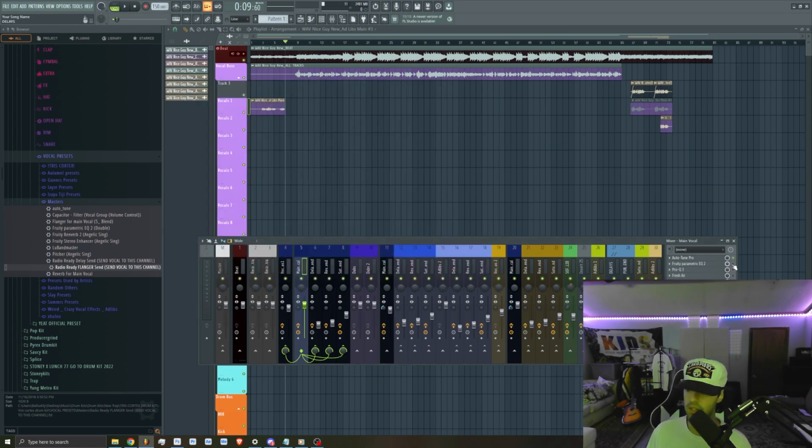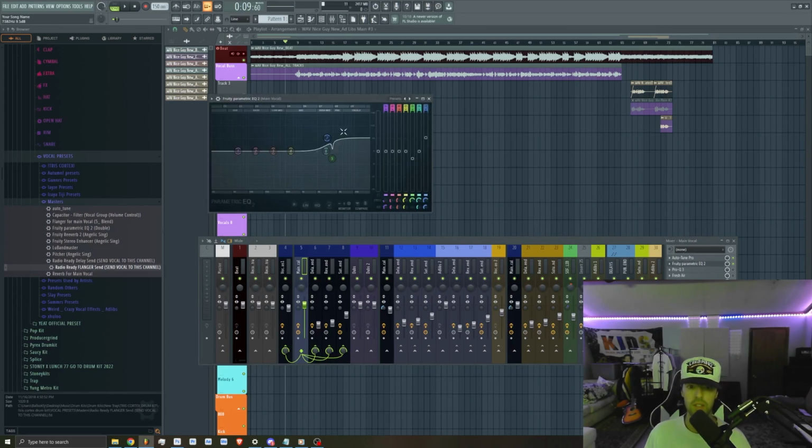Now, the next thing I do here is I usually use something like Fruity EQ 2 to do a high-end boost. You'll see I took the 7 knob and just left it as a shelf, and I dragged it left and right in this +5 to +6 dB range until I found where I wanted to boost this vocal.